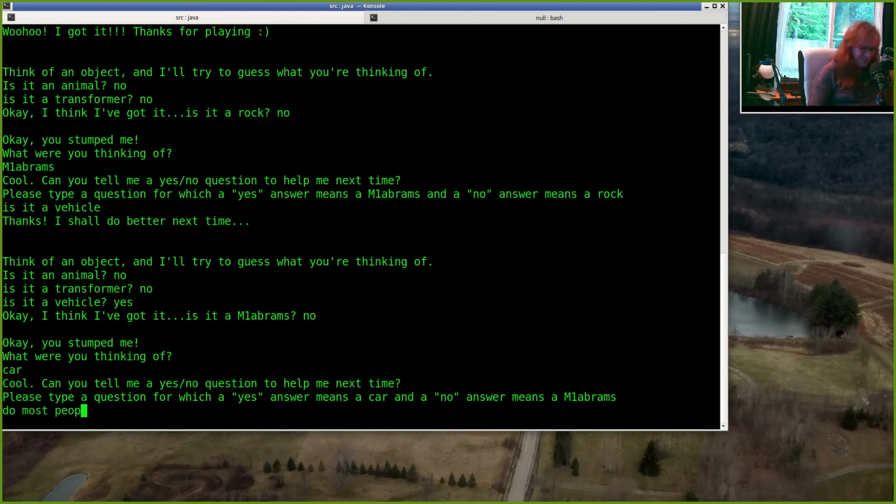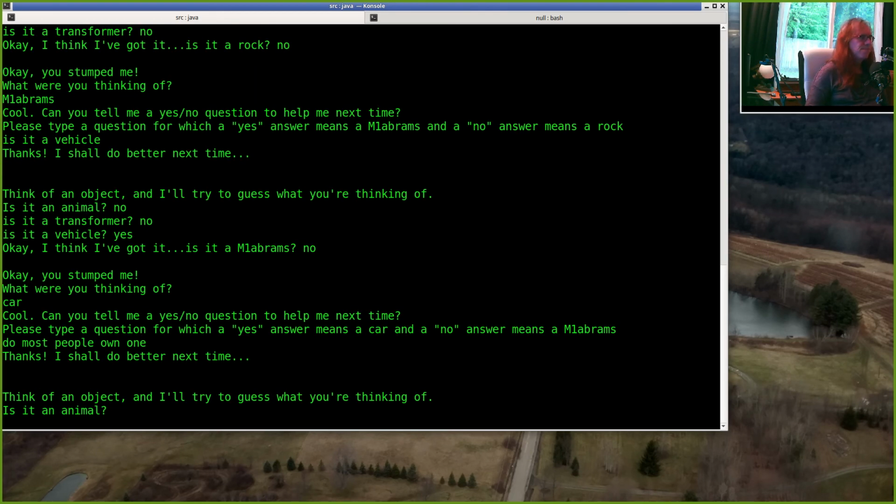Do most people own one? And so it's building a database of knowledge in some sense. So basically, it's building your own binary search tree. It's building a binary tree.